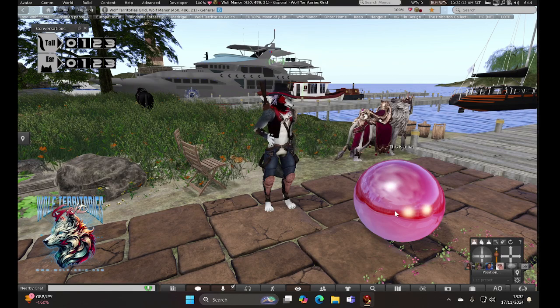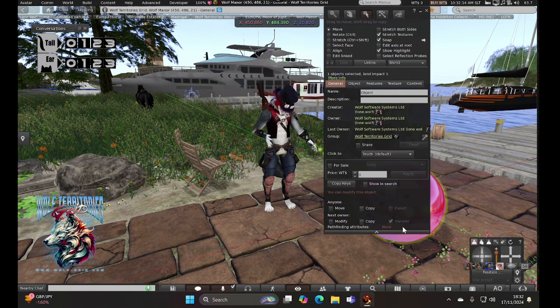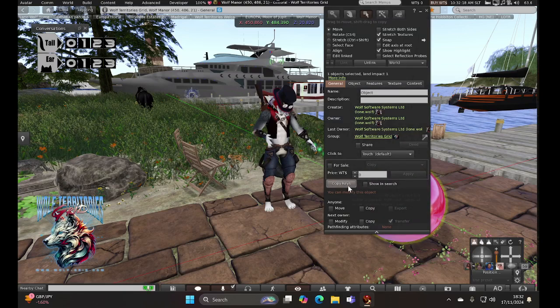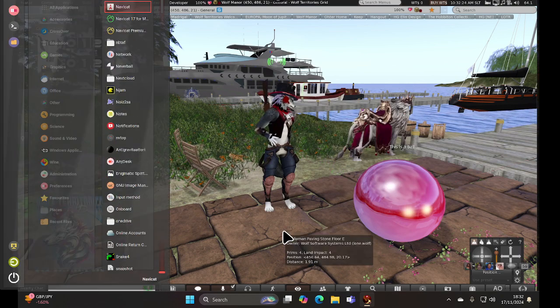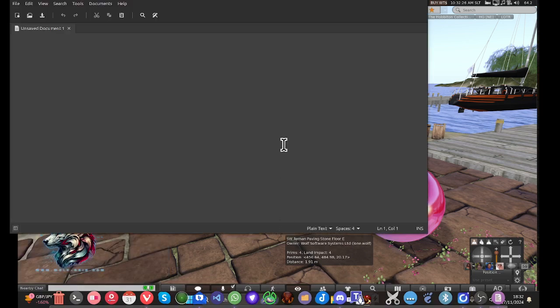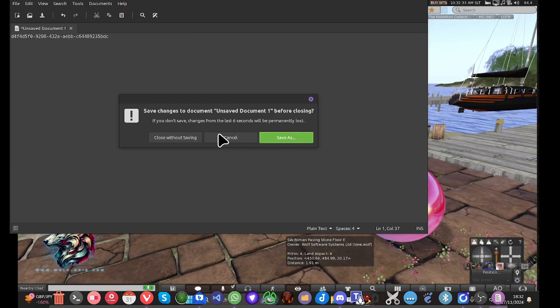So that asset data about this ball has an ID, which I've just done copy keys, and I think that's what I need. So if I'm going to get Notepad up, this is Linux, so don't be surprised if it doesn't look the same. That there is the key to that ball, and that ball is unique.